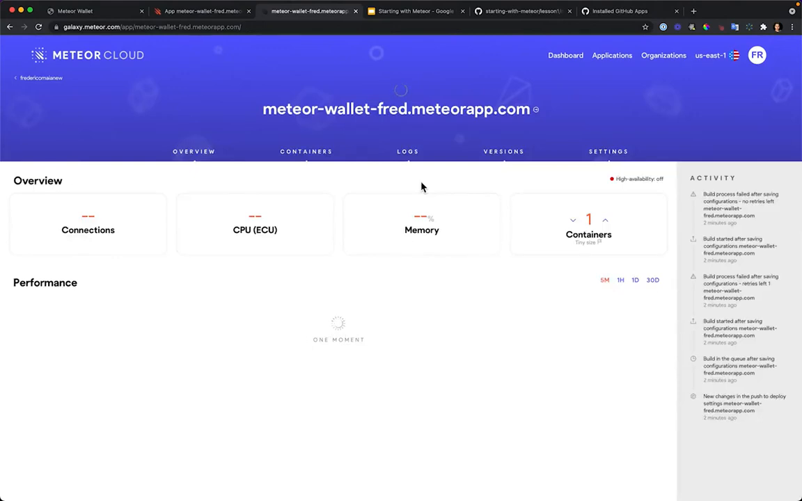So when we finish that configuration, Meteor Cloud started this process, so we can see each step that is doing right here on this activity. We can see that one container is created already, and this loading means that our application is starting. We can just wait a little bit, and once it's finished, we will be able to access our app on this address. Oh, actually, I think our build failed, and I think I know the reason why.